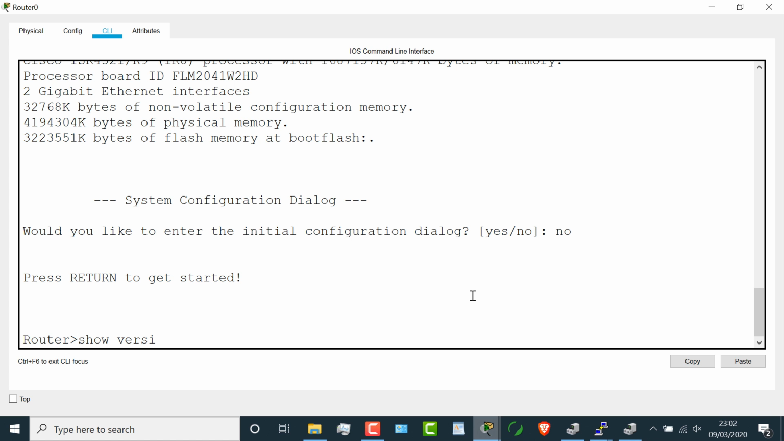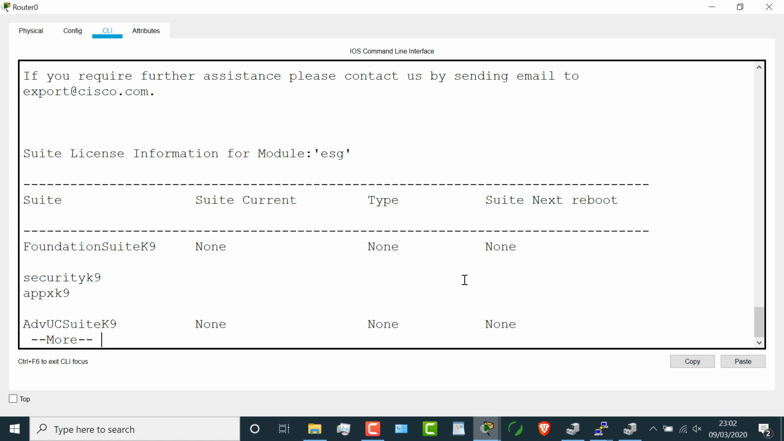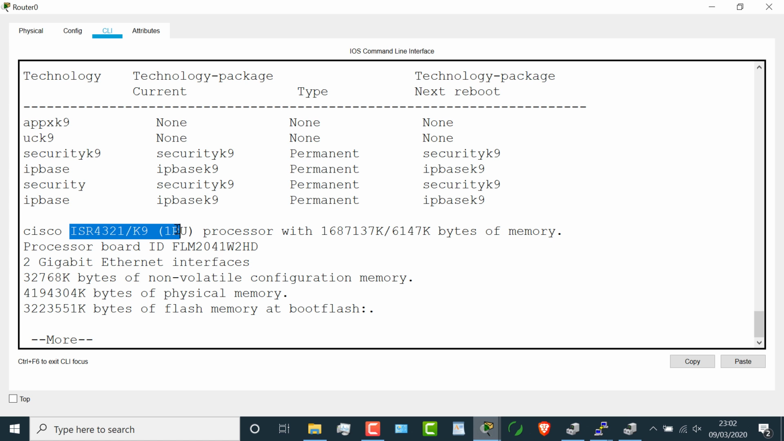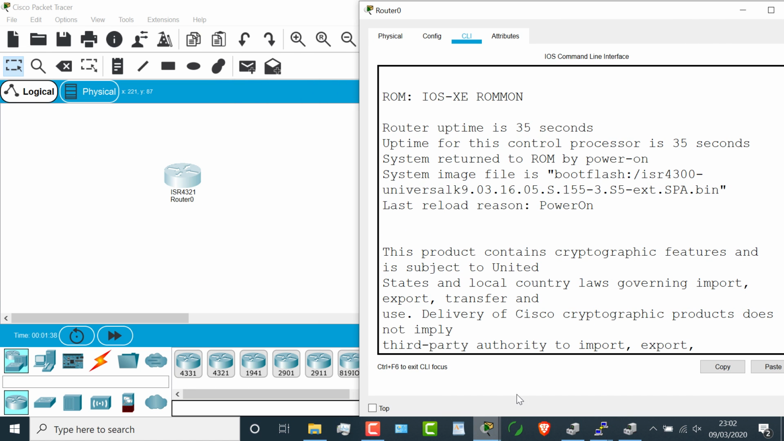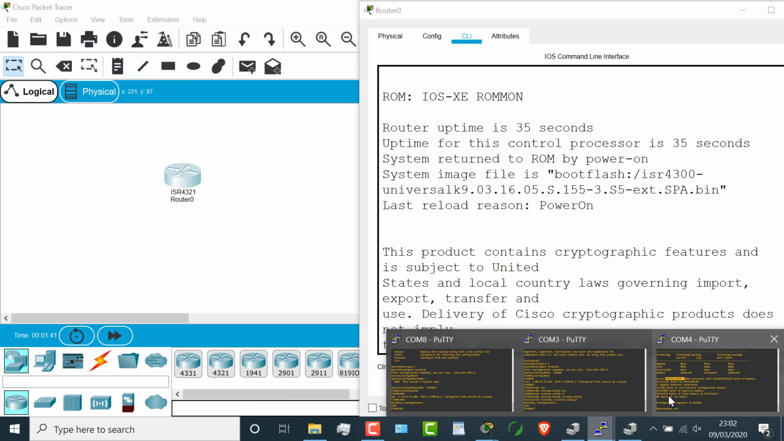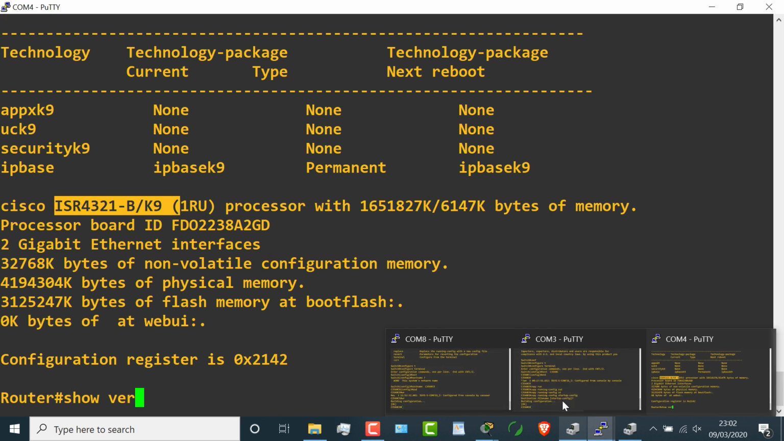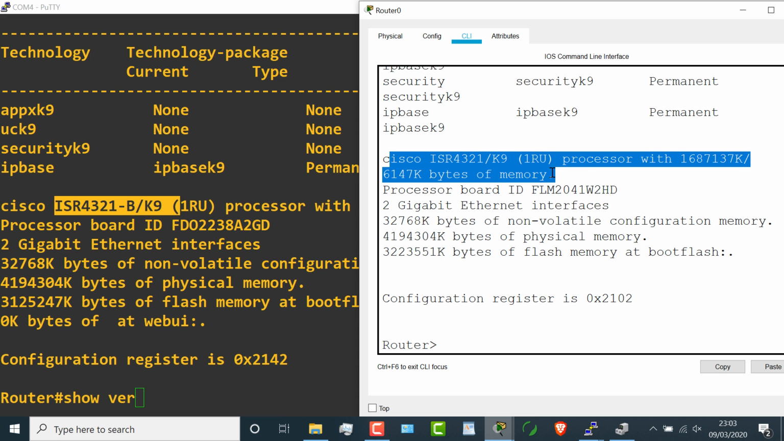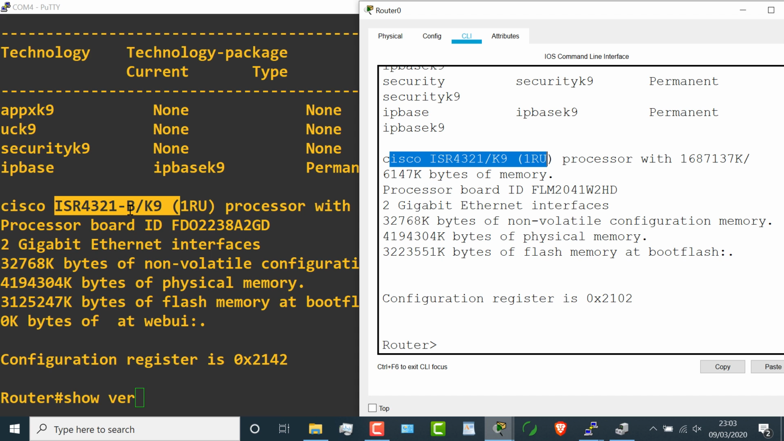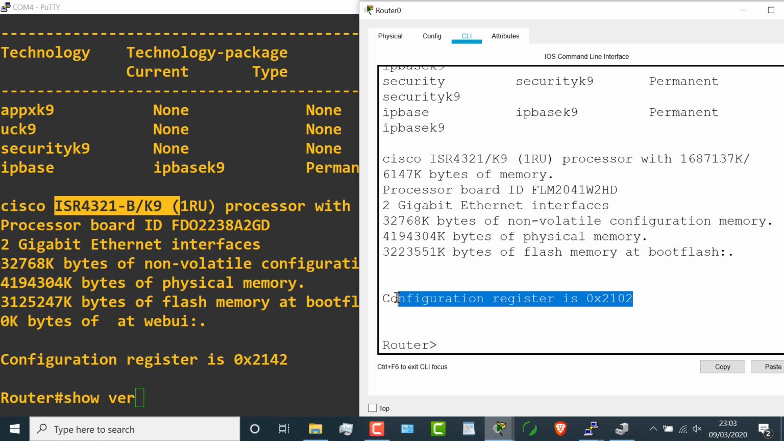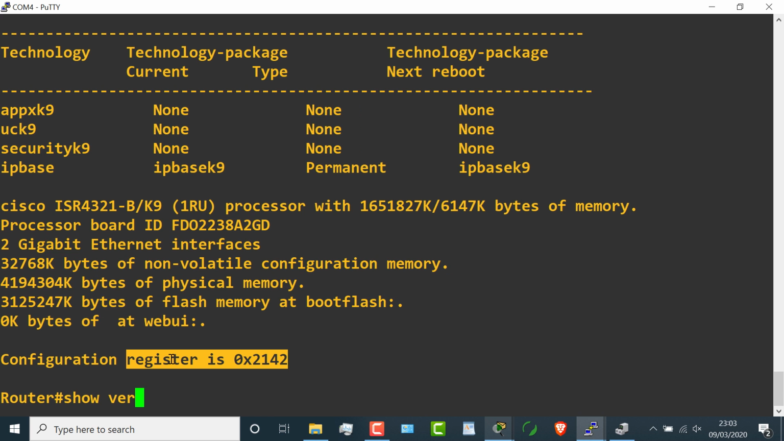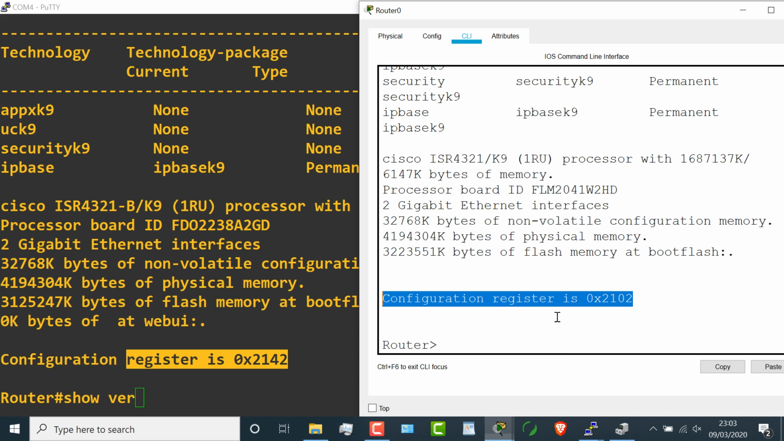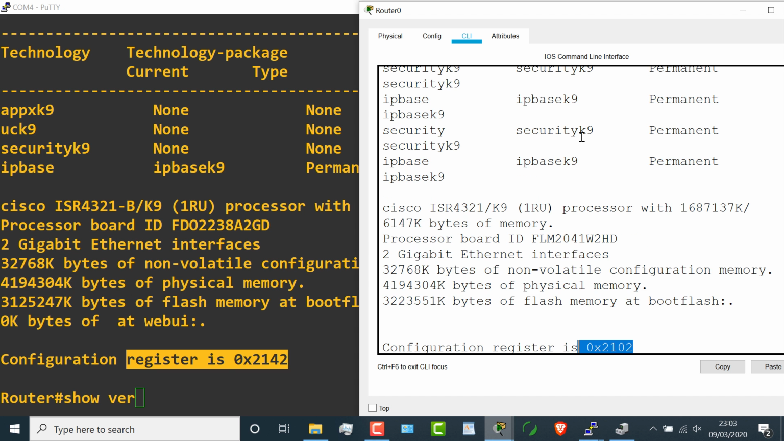And on this router, if I type show version and press spacebar, you'll notice this looks very similar to my physical router. So here's the physical router, and here's the Packet Tracer router. Notice how that looks very similar to this. Slight difference in output, but very, very similar. Now, we'll talk about configuration registers later in the course. This has actually been changed to 2142. The default is 2102. But again, we'll talk about that later, so don't worry about it now.